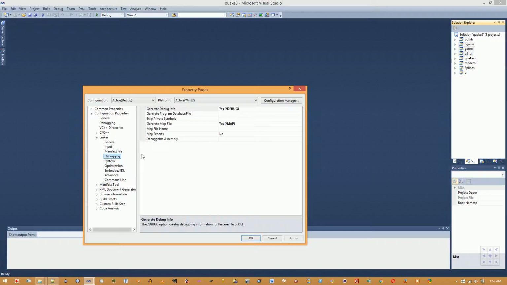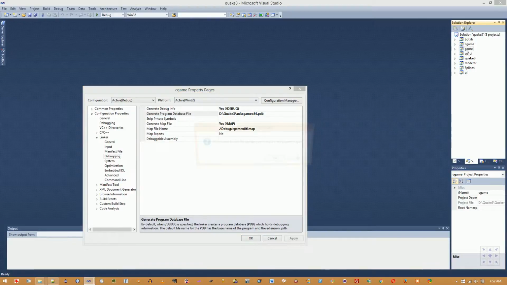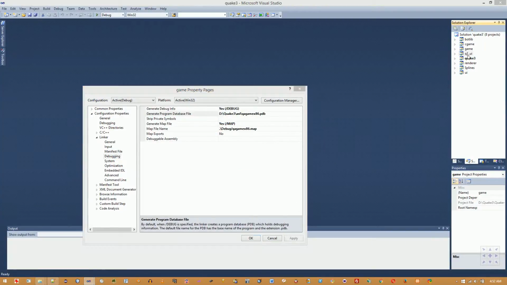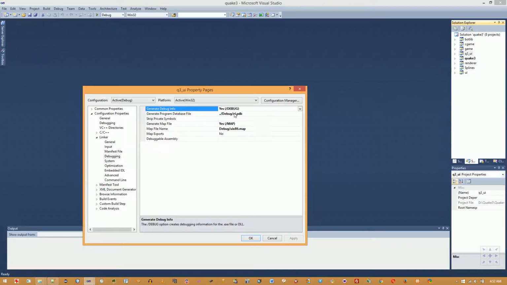Okay, input, manifest, files, debugging. You want to change debugging as well. For Cgame, again, just change the directory to your mod directory for generate program database file. Do the same thing for game and QA game and Q3UI. Okay, click apply again.